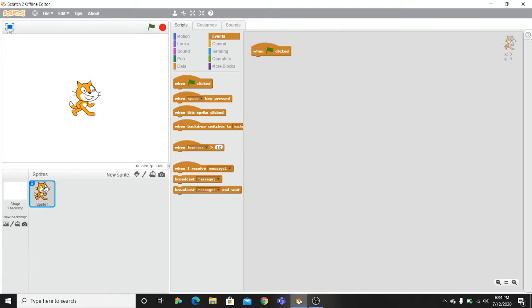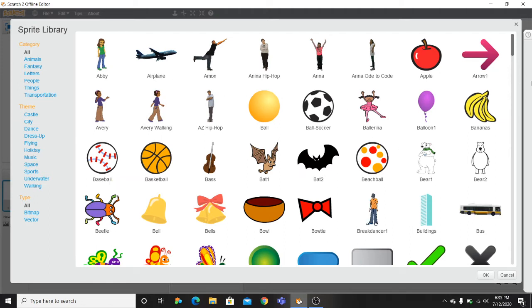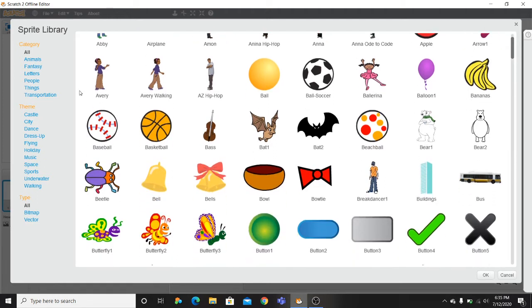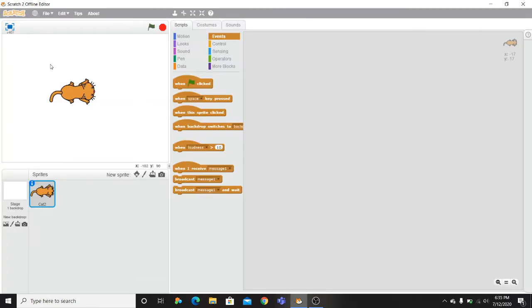So how do we delete this sprite? This is not the type of cat that we need. This is a human-like cat. Okay, new sprite. It takes some time to load, 30 seconds, 1 minute, so wait. It is working. So we want this type of cat, the cat that we normally see in 2D.